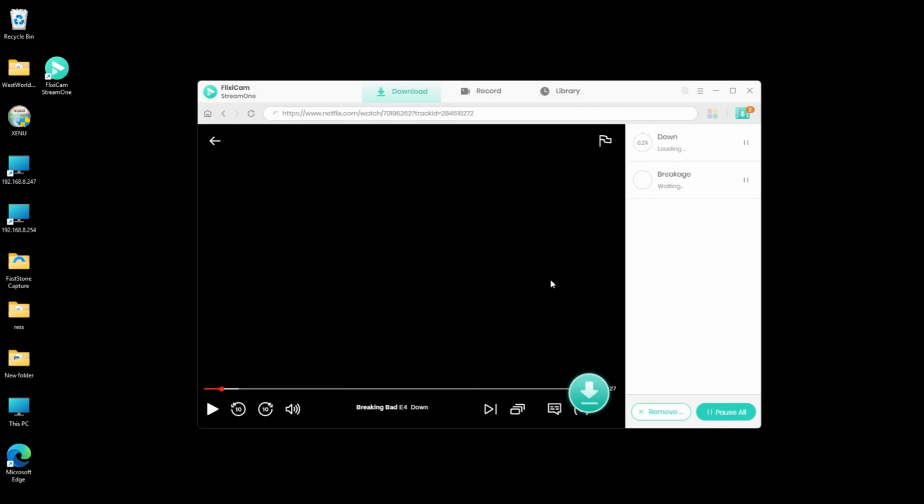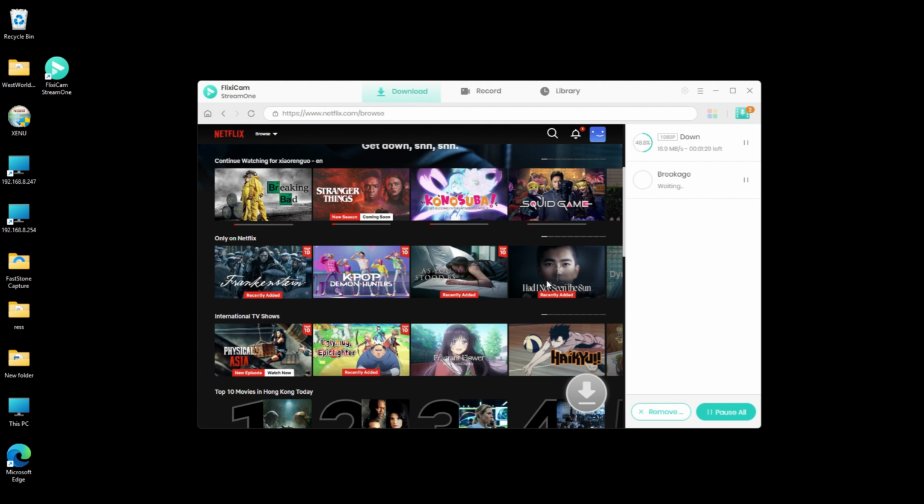Flixicam Stream 1 downloads at 5x the normal speed, so you can grab your favorite shows in no time. Keep an eye on the progress bar in the rightmost panel of the app to see how close your episodes are to being ready.